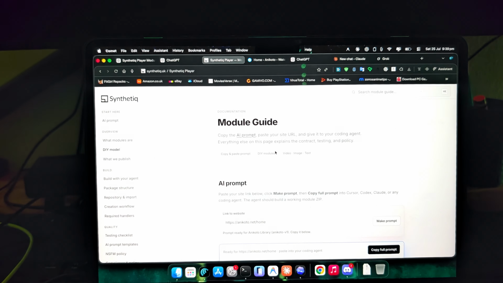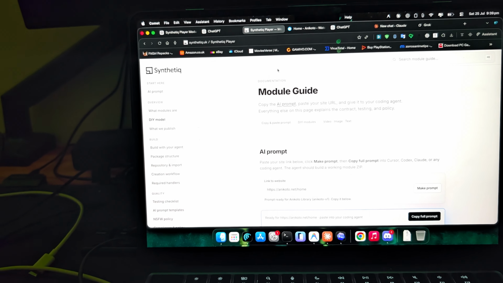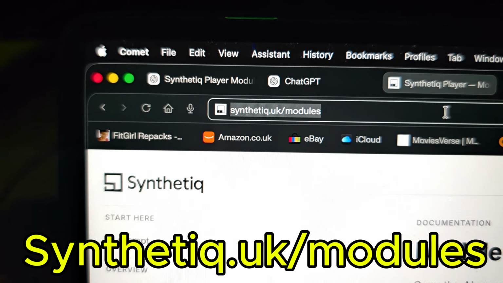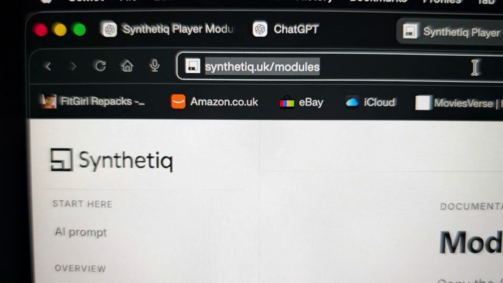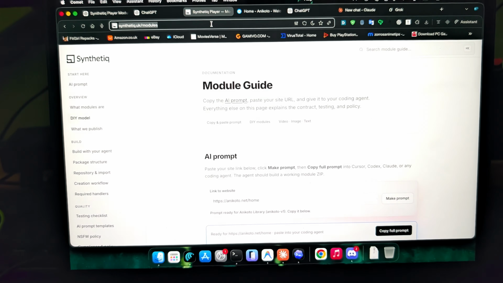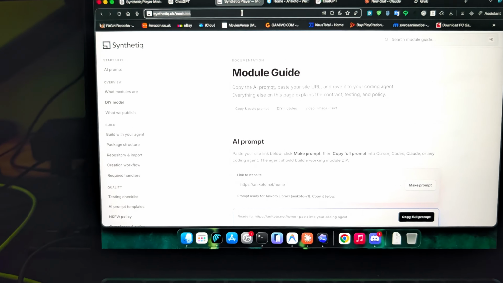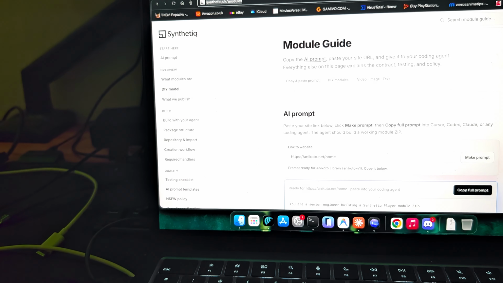Okay, now that you have picked your agent, hopefully, what you want to do is go to this site. This is called synthetiq.uk/modules. So if you see /modules, I will leave the link in the description, and you can also join the Discord server to get the link from me. So what you want to do is, first of all, go to the site.